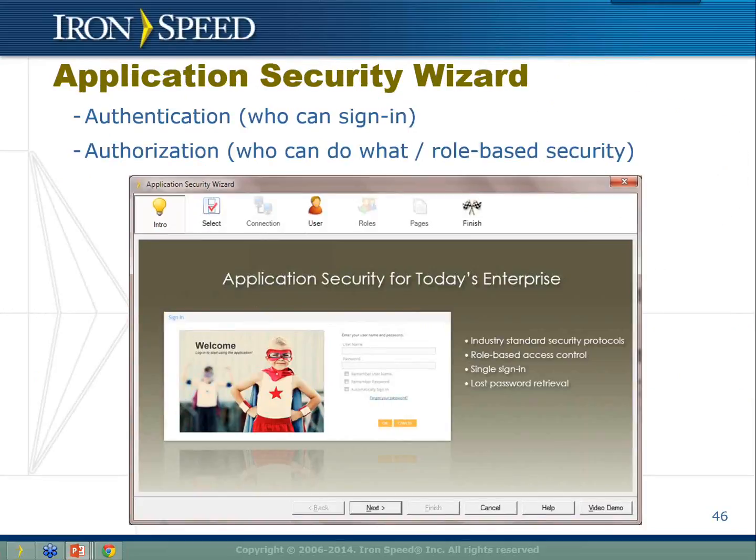Okay, I think we have enough time to go through the application security before we take a little break. Let's go through that. There are two types of security in an IronSpeed application, called authentication and authorization. Authentication is who can sign in, and that has to do with your users and your passwords. Authorization is a little more complex. That means once somebody's logged in, what can they do in your app? In the first case, anybody who can log in can do anything in the application, and in the second case, you can log in, but you can only access certain menu options or certain buttons, or certain things are visible on the page.